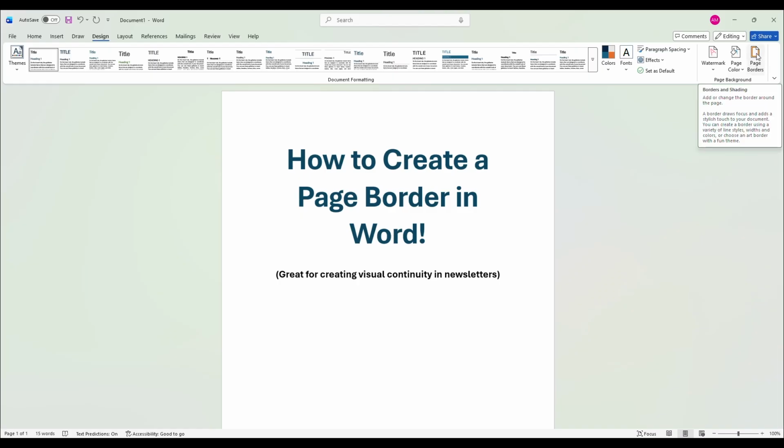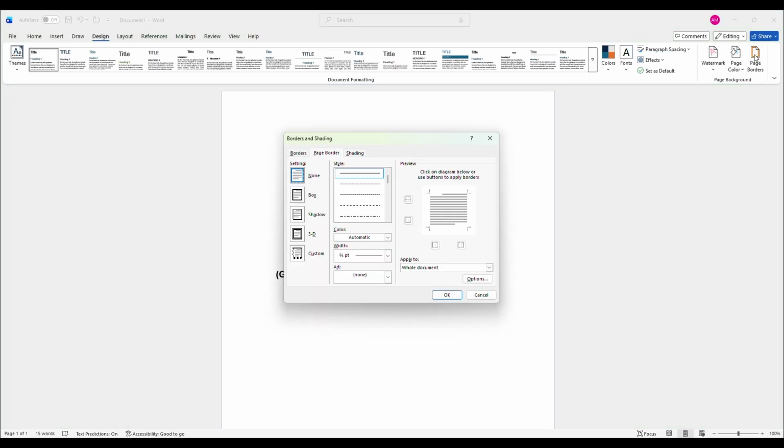Click there, and a new menu box appears. This contains many different options for your border. You may want a design that looks credible or serious, or you might want something fanciful. You'll find a number of different options here. Using simple lines from the Style box might give your document an elegant or authoritative appearance.